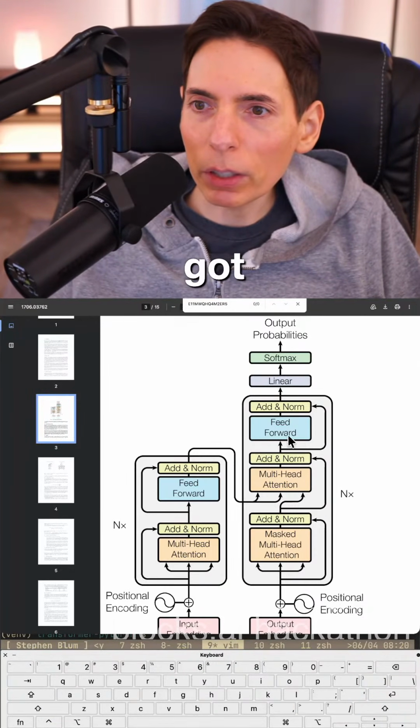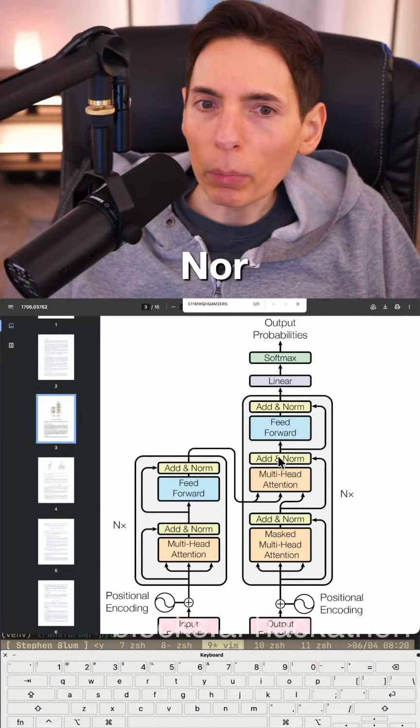This part we're good here. We've got the feed forward, the add and norm.